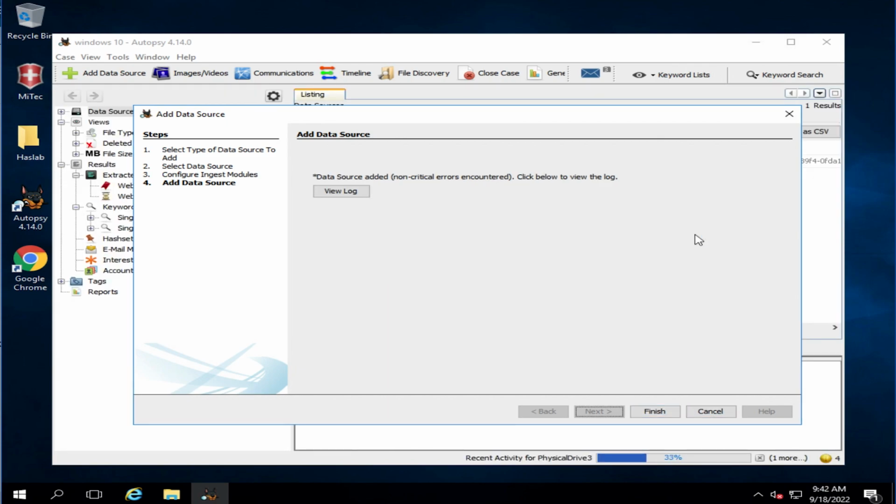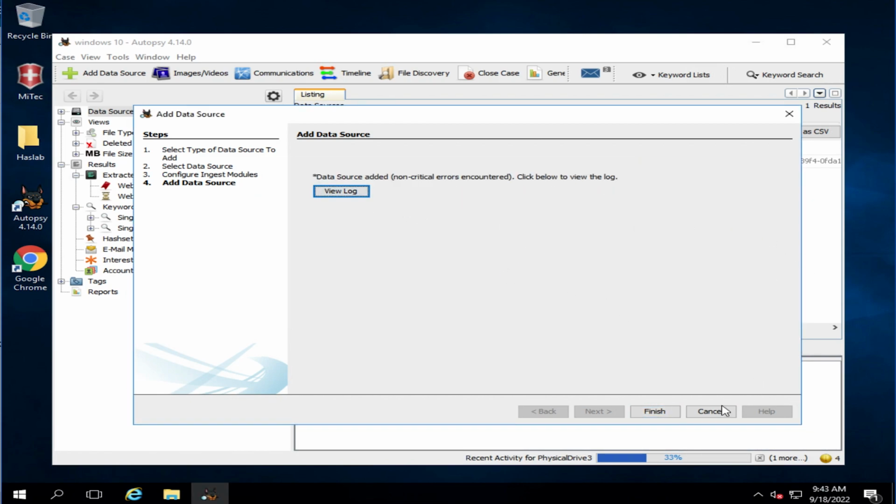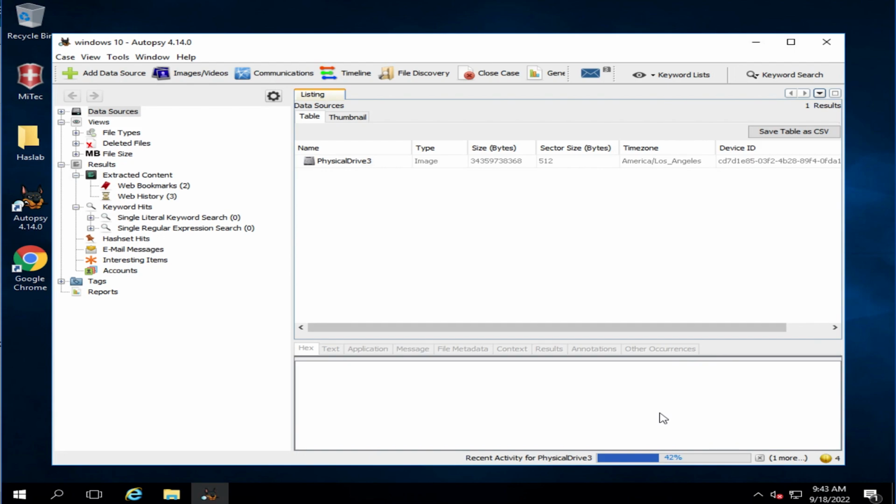Okay, great. So now we can click on finish for the data source. We can say view the log. We can also view and see. We can ignore this one. Let's click on finish. So now we've used Autopsy to collect our image data. Now it's time for us to do our analysis.